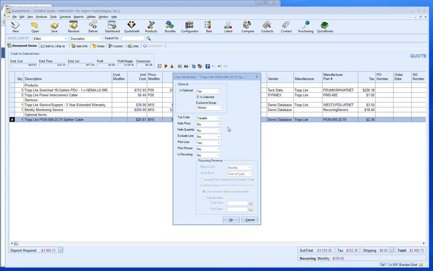Print picture: if you're associating pictures with any of your line items, you can choose whether or not you'd like those to show up on the document. This is going to be specifically for Eagle Eyes. If you're pulling items from there that have pictures, you can change that. But if you're also attaching pictures manually, which I'll show you how to do in a second, you can choose whether or not you want them to print out. Or if you have items in the database that have pictures set, you can choose whether or not you want those to show up on the document.